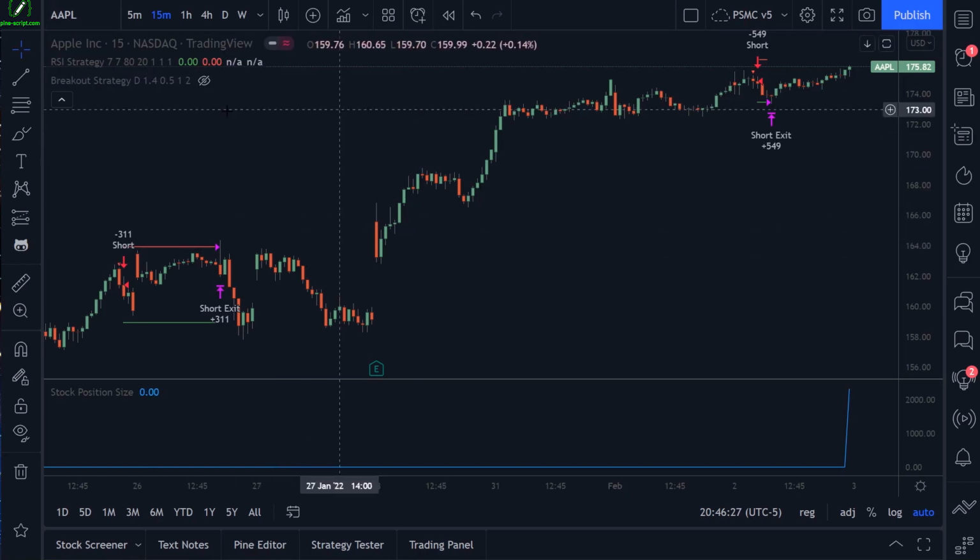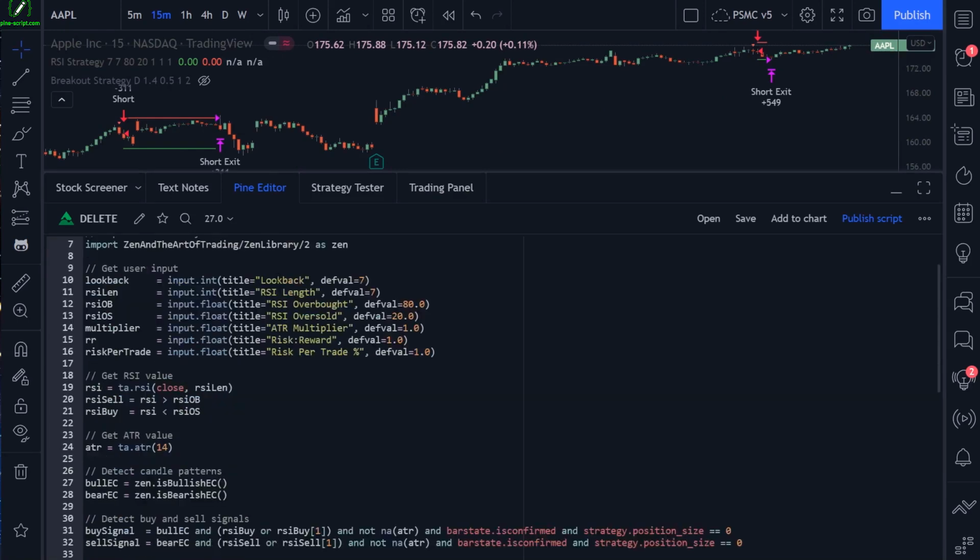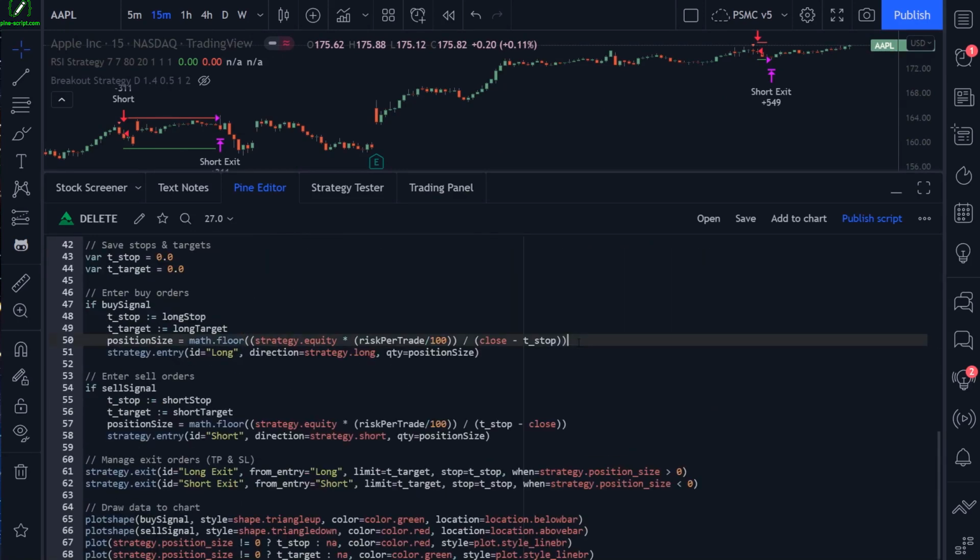But before we get started, I just want to mention that I've already showed you a rudimentary way for calculating your position size as a percentage of your account balance with this line of code here in the RSI strategy lesson. But before we continue, I just want to break down the math behind this so that we're all on the same page and understand what we're doing here.